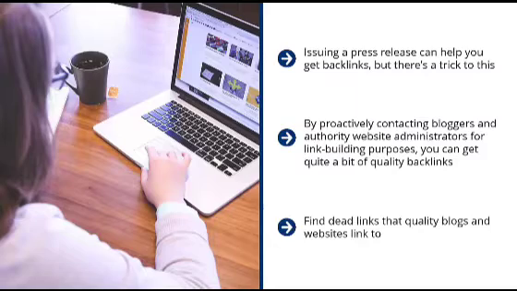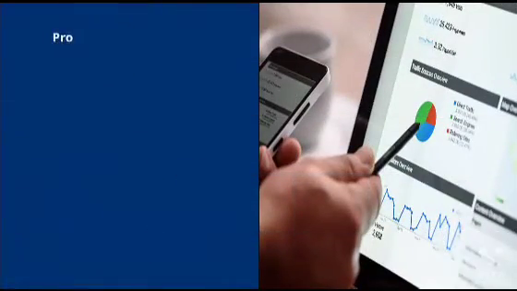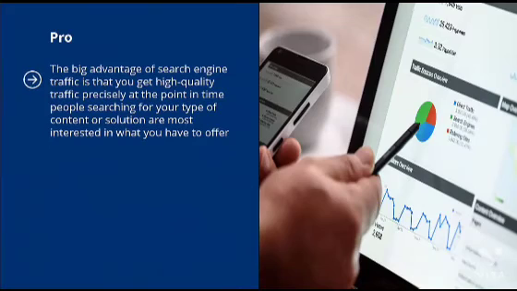Find dead links that quality blogs and websites link to. You then inform them that they're linking to dead links and also tell them to link to pages of yours which have similar content.